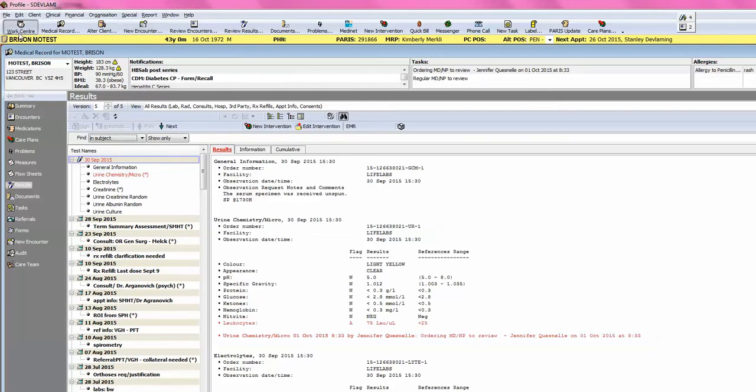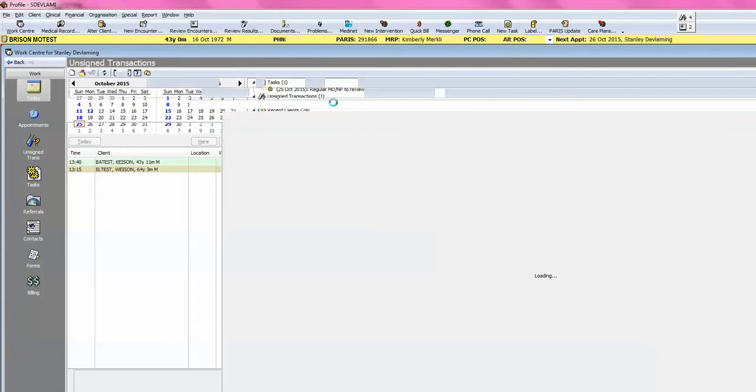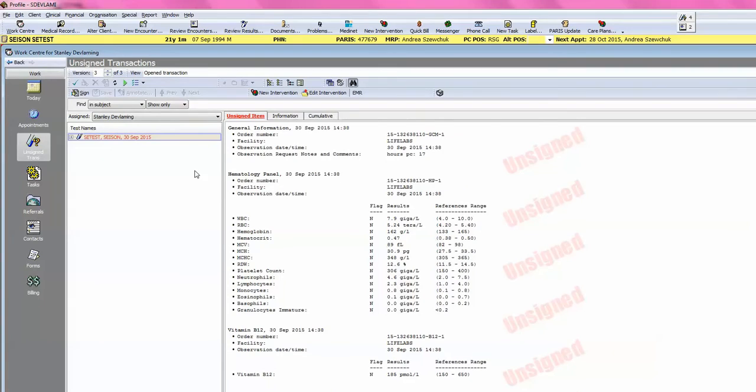Back to my work center. I want to show you one more very common action that you will do with unsigned transactions. Let's double click to open this one. And I'm going to look at it more fully here. Here's the unsigned transaction. Let's say I reviewed this. I don't want to take any specific actions on this now, but I do want to review this with the patient when he comes in next.